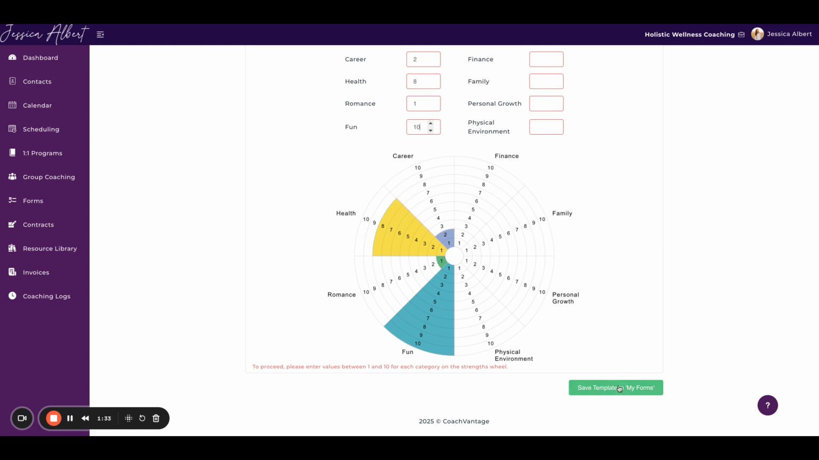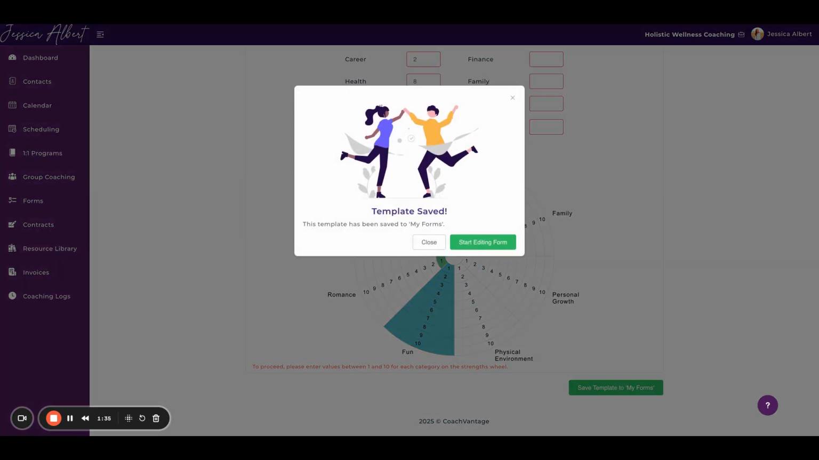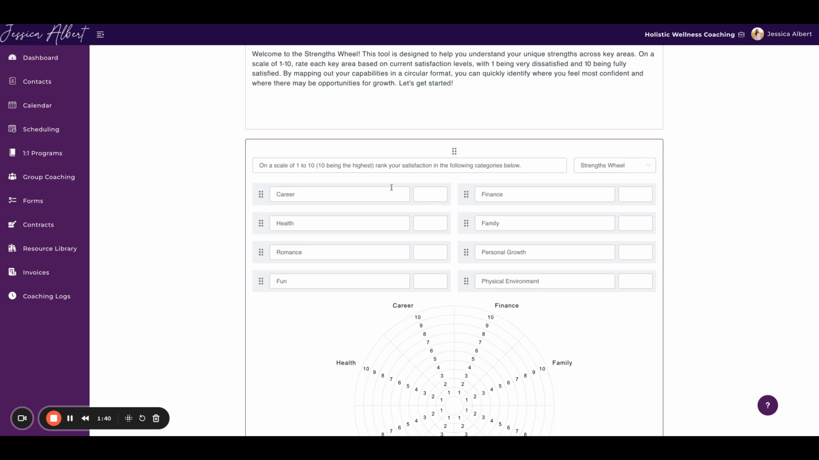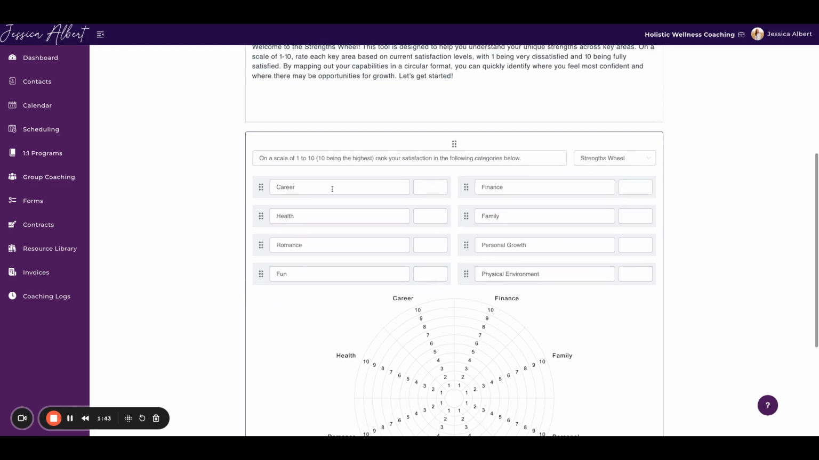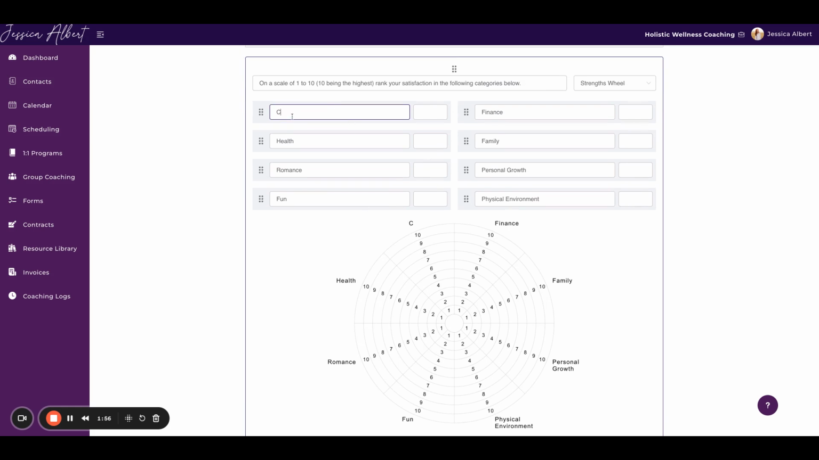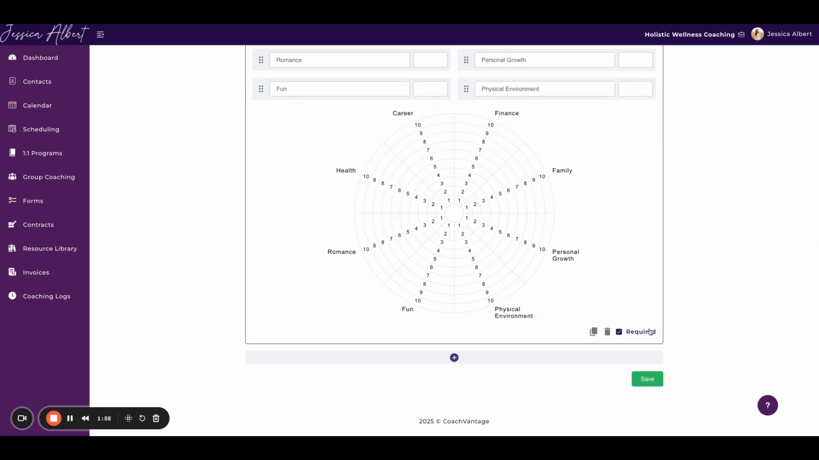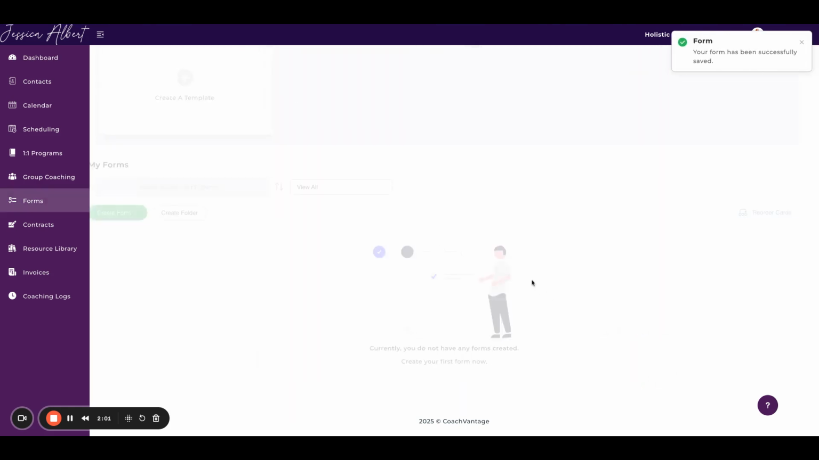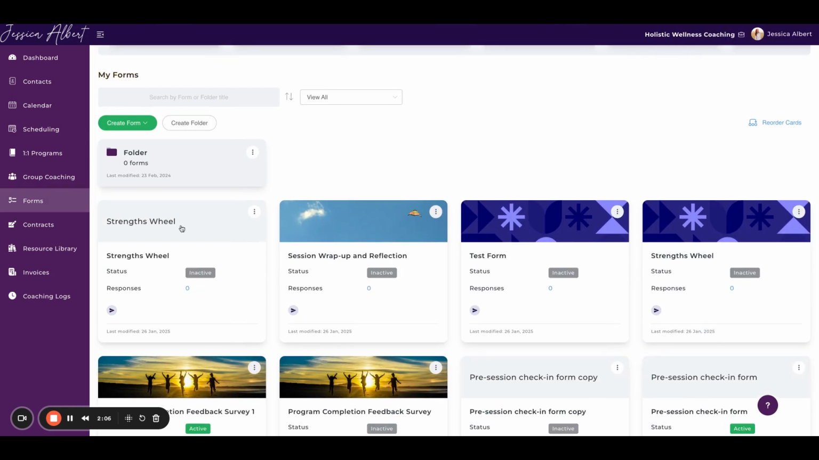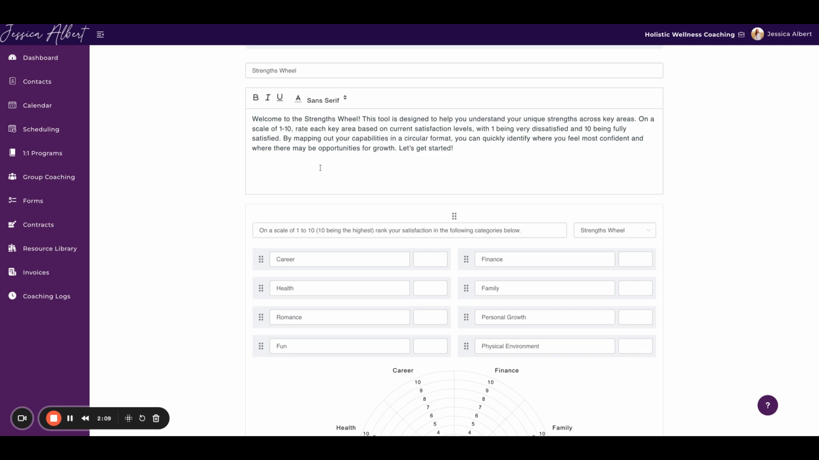Now I can save this template to my forms so that I can use it as and when I need to. And I can also edit the form if I would like by changing specific aspects of this. For example, I could call this a relationship aspect rather than a career one. And you'll see that it also changes here on the wheel itself. Now I'm going to bring this back to career and I'm going to save this form. And now it's been created in my forms and I can actually send it to clients as well.